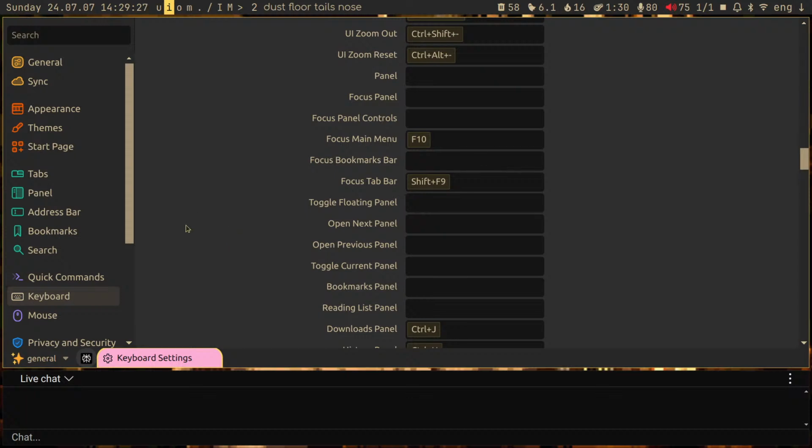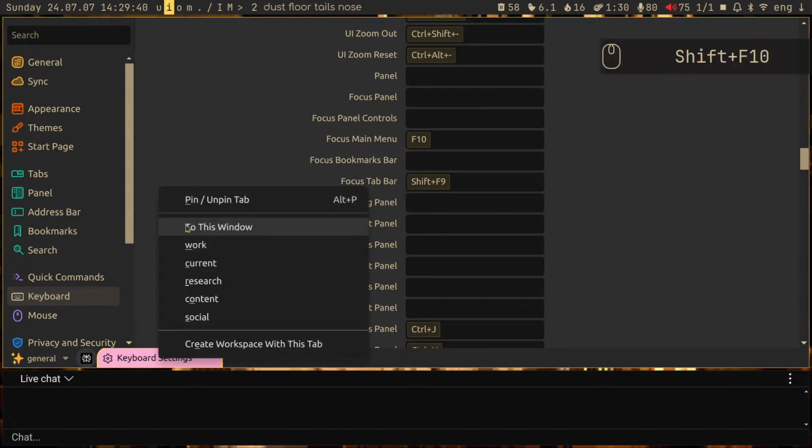The power comes from the built-in browser-like keyboard navigation. There's a built-in mapping that you cannot change, which is very annoying. Shift F10 opens the context menu of the selected item, whatever it might be. Usually it's the tab that you're on, it's the website that you're on. So you can Shift F10 and that will basically right-click the website. But since we have focused tab bar, that is now the element that is focused.